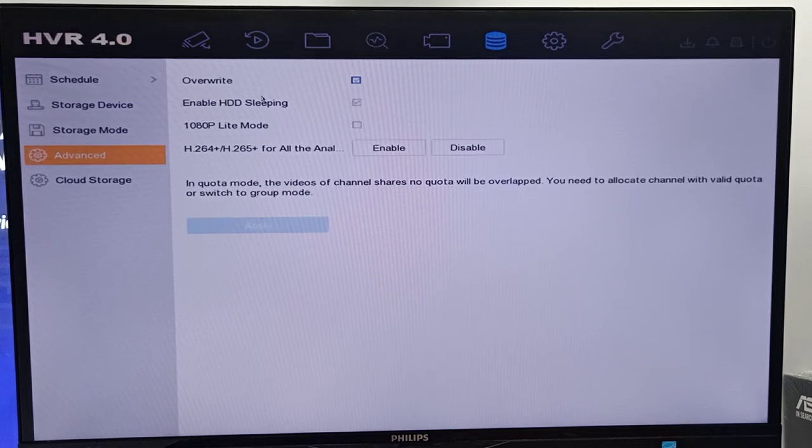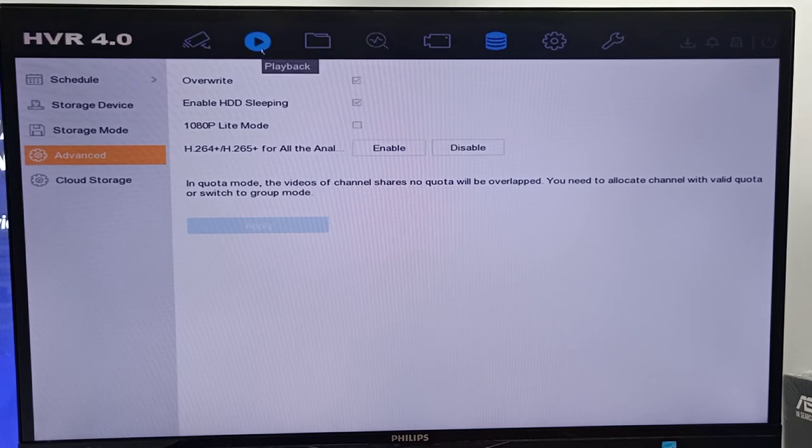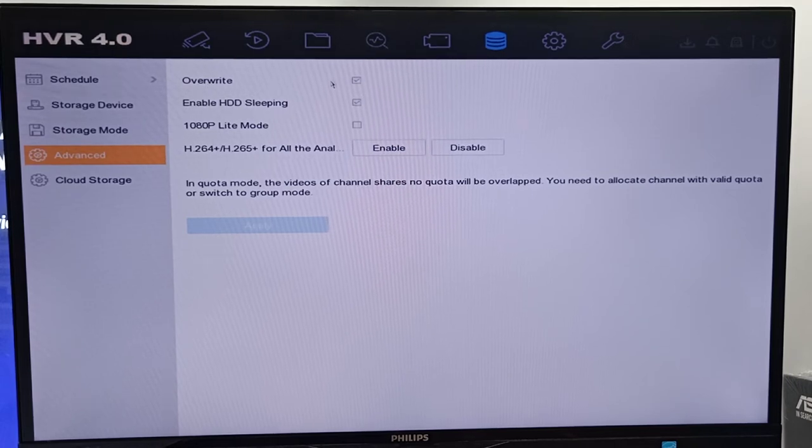Then this one is for override. You can choose want to override or don't want. But if you close your override, then will stop record when the hard disk is full. So normally they will on the override.